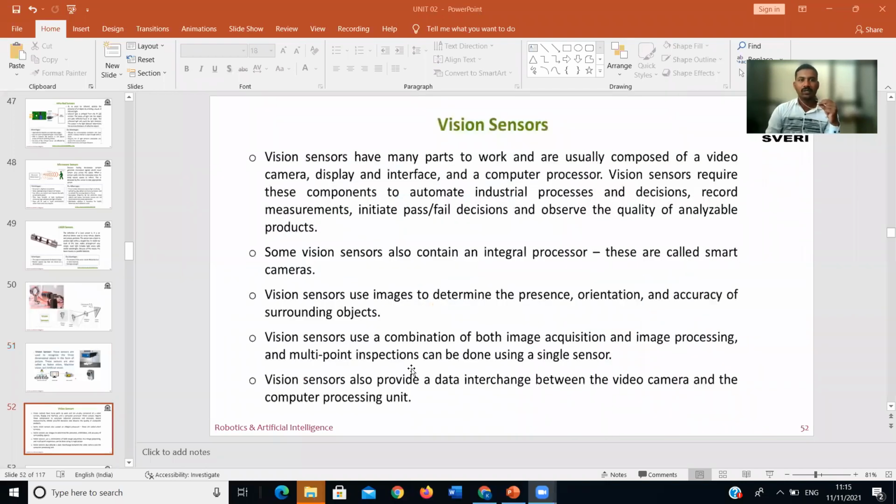Next, how can we define vision sensors? Vision sensors have many parts to work, and are usually composed of a video camera, display, interface, and computer processing. Means it consists of different parts, starting with the camera, display, interface, and the computer processing. Inside that, first we have to take the pictures with the video camera. In that video camera, a number of pictures are clicked in a sequence.